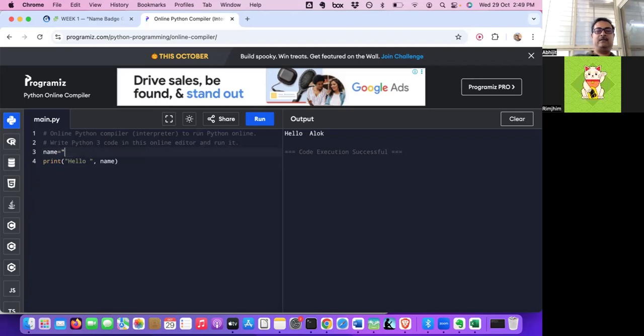For that I will ask the user using the input function. The input function starts with a parenthesis, an opening bracket, ends with a closing bracket, and inside it is a double quote and what is your name. So in the program, I'm not hard coding anything. Okay. So I will ask the user, then run it.